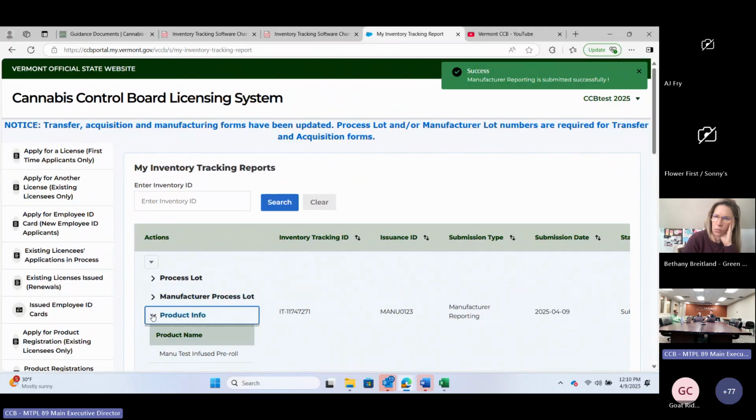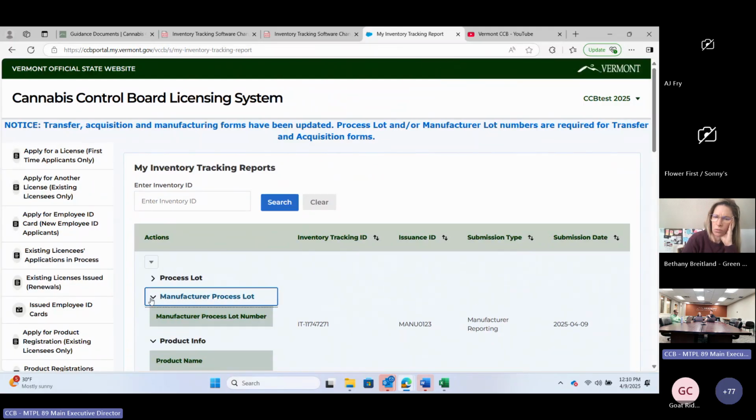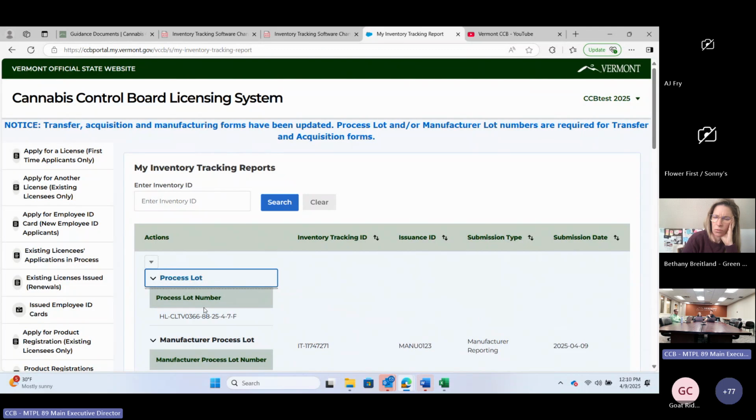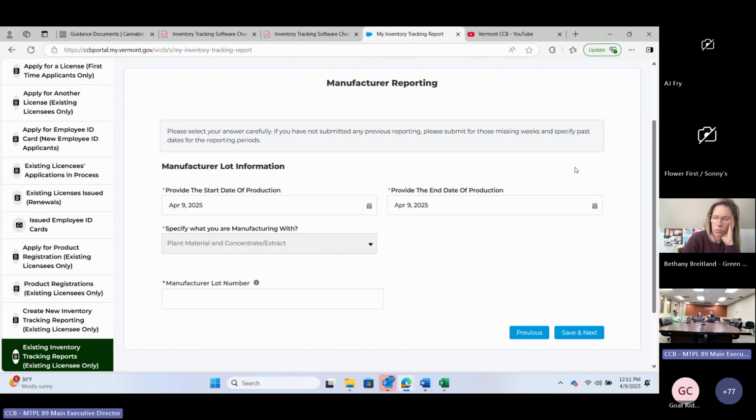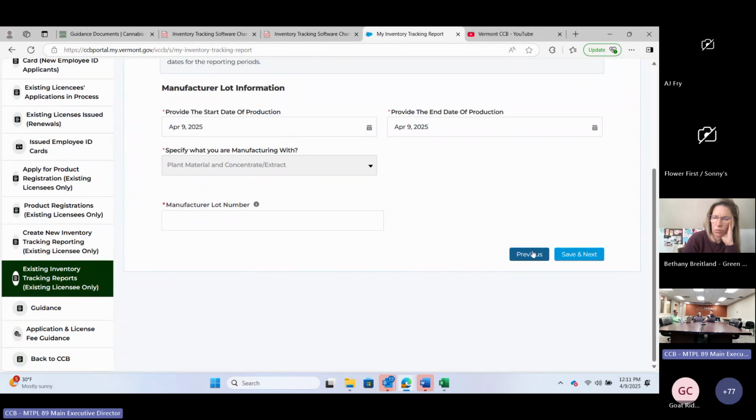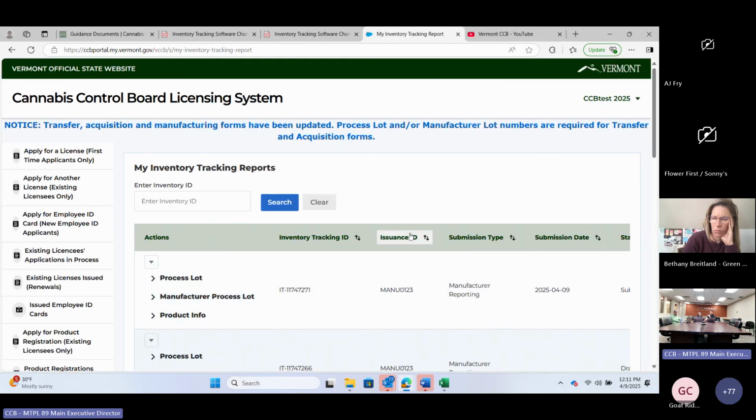We'll see the product name. We have the manufacturer lot or the process lot that went into that product. If you needed to go in and make a correction, you have that correct value there to use if needed.